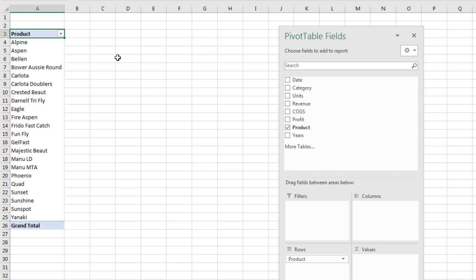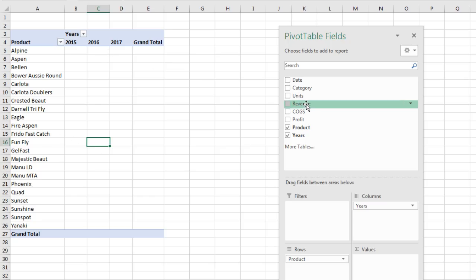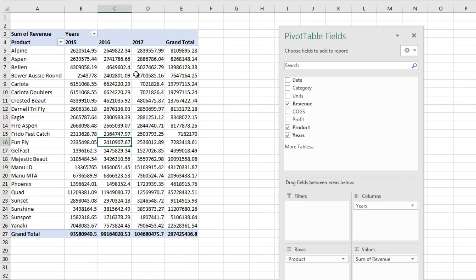Now remember, there's 500,000 rows. We didn't have to manually go through or get a list from someone else to figure out what the unique list of products is. Now we want years, so I'm going to drag years down to columns. And remember, that's one of those grouped up fields, but it had no problem putting that criteria at the top of each column. Remember, any intersecting cell will now have two conditions. We're going to add revenue. For this cell right here, it will be fun fly in the year 2016. Of course, it's as easy as dragging the revenue down to the values area.